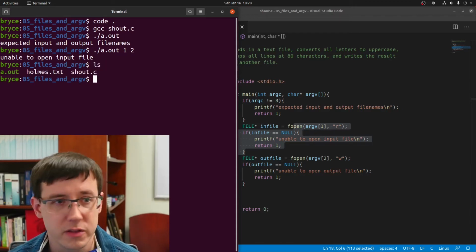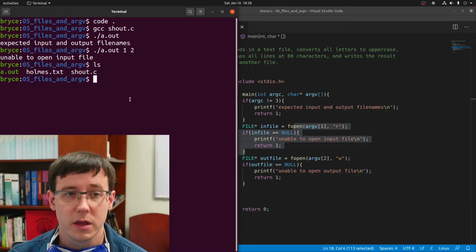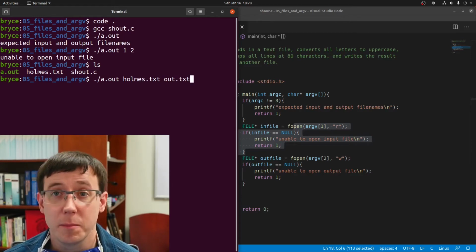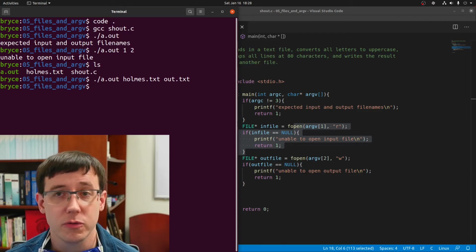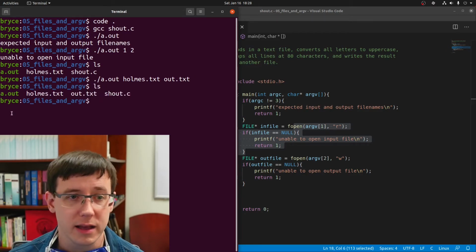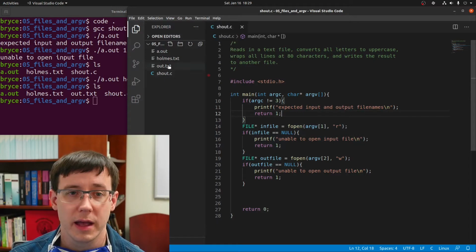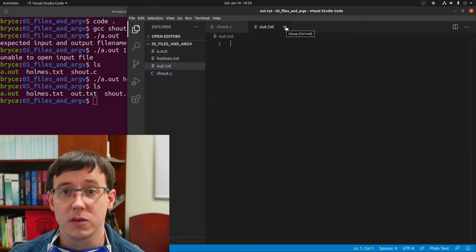I do have in this directory the text of a Sherlock Holmes story, and so we can give that as the input file, and we'll make up a file name for the output, and that appears to have worked. If we do another ls, we now have a file called out.txt, and out.txt is an empty file because we opened it, but we didn't write anything to it.